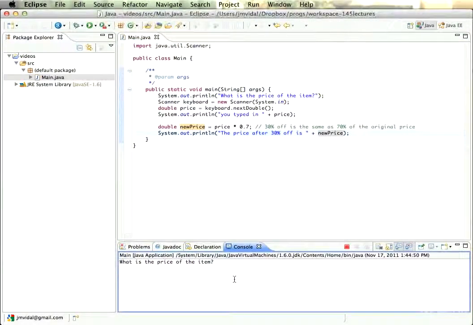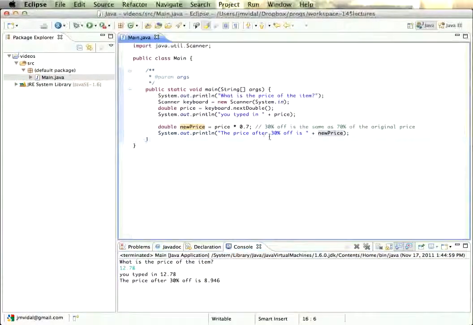Let's start with an easy one, 100. The new price after 30% off is 70. Okay, that works. We can then try other ones. How about 12.78? The new price is 8.946. I think that's right. I can check it with a calculator. So that is how we get input from the user.